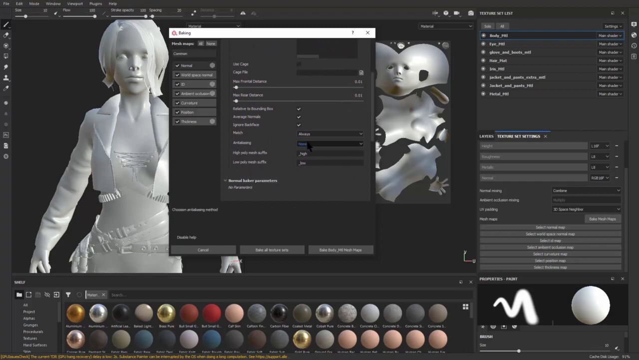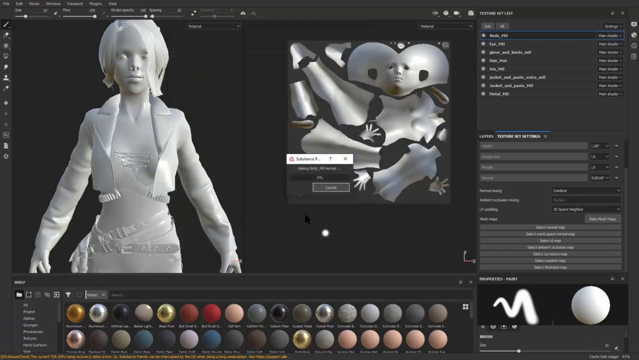We want to have some anti-aliasing, so I'm gonna change that to 4x4. Okay, and then you want to click on the bake body material mesh maps. Don't click on the other one because that's gonna bake everyone, but we're only taking care of the body for now. So let's bake body material mesh maps. Okay, and let it go for a little while. This is gonna take quite some time because we're baking a 4K image with 4 times anti-aliasing, and it's a really heavy model. So I'm gonna pause the video until all the baking is done.